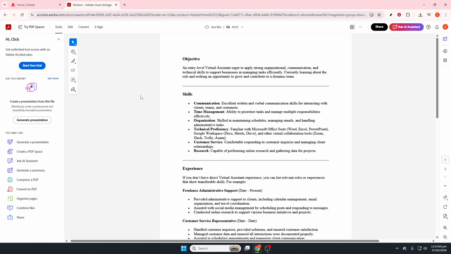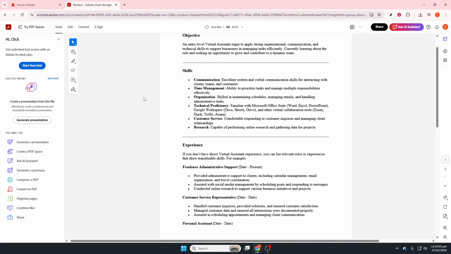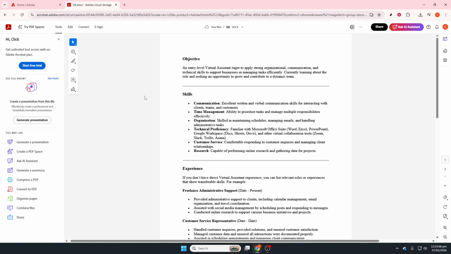Next, bring up the commenting tools. Go to the Tools tab, then select Comment. This opens the commenting toolbar, which is where all the markup and shape tools live. Depending on your layout, the toolbar may appear across the top or along the right side. If you don't see it right away, make sure the comment pane is active and expanded.